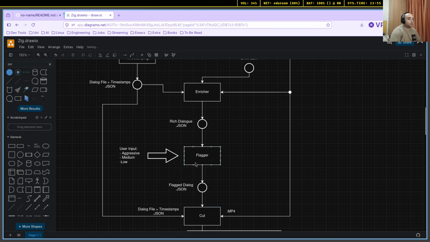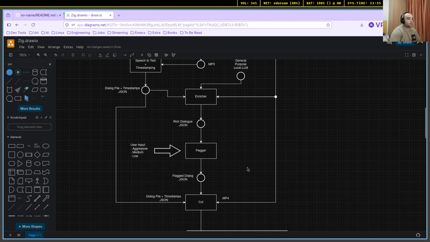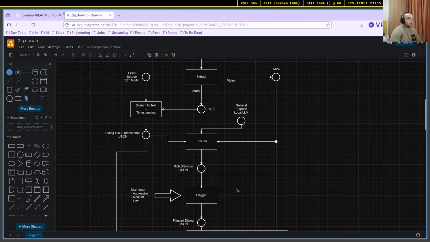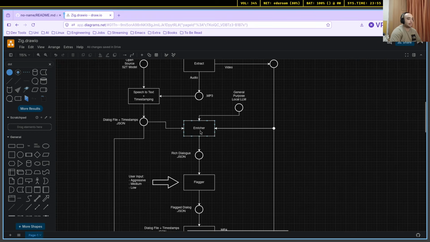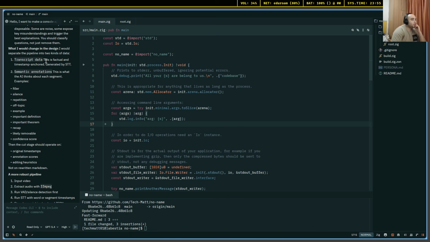I'm not sure if we also need it here. Transcript data and semantic annotations. Yes, exactly. Yes, and okay.